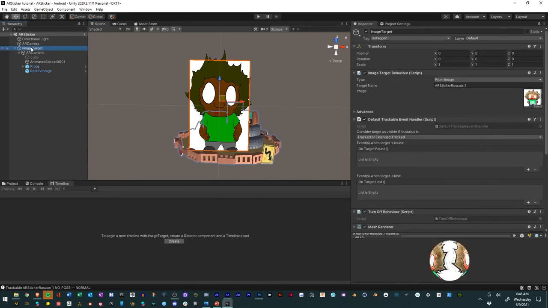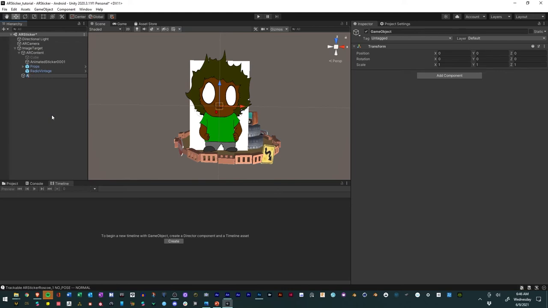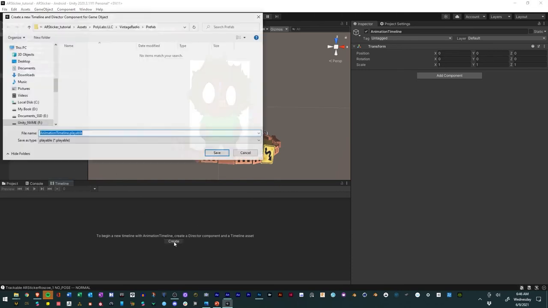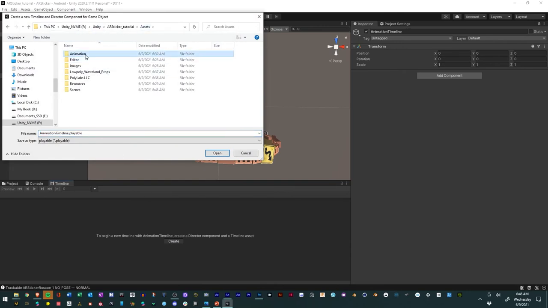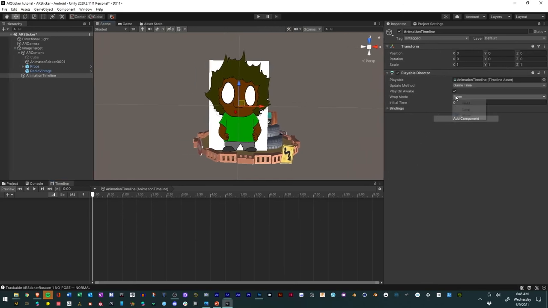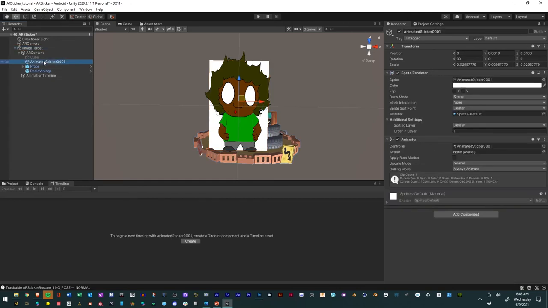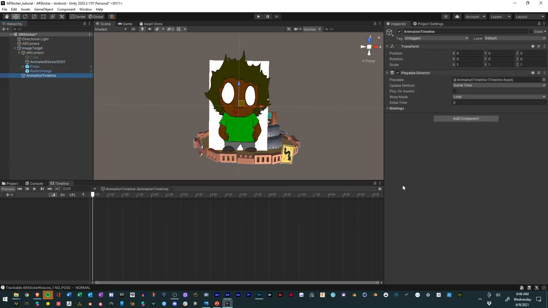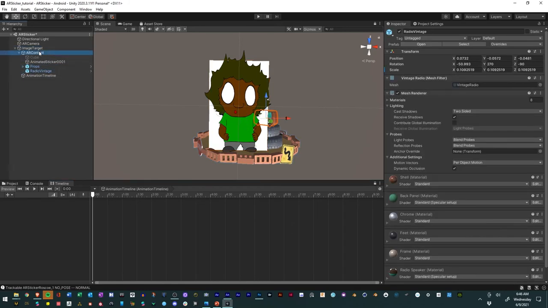And in our image target, we'll create a new empty object and we'll call this animation timeline. And when we do that, we'll be able to create a new timeline asset on this. So we'll click that, go to our animation assets, and add the animation there. Then we'll say the wrap mode will be a loop and we don't want it to play on awake. And then we're going to hit the lock symbol so that it doesn't go away when we click other game objects. I'll show you the difference. See how when you click other game objects, the timeline goes away. But when you click on this one, it stays there. If you lock it, it doesn't go away now.